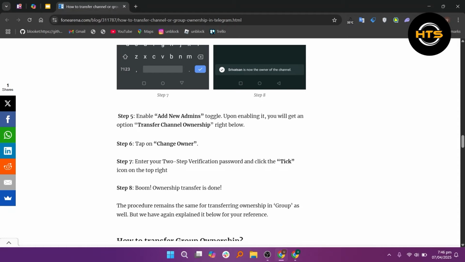Enter your two-factor verification password and click the tick icon on the top right. Now, ownership transfer is done.